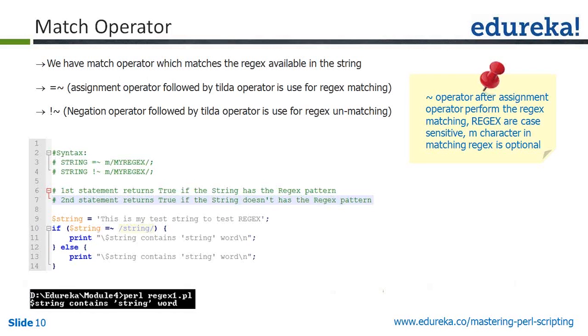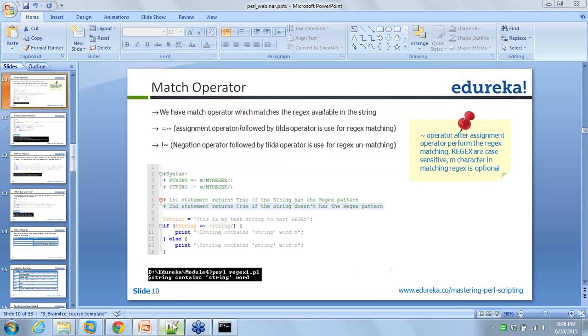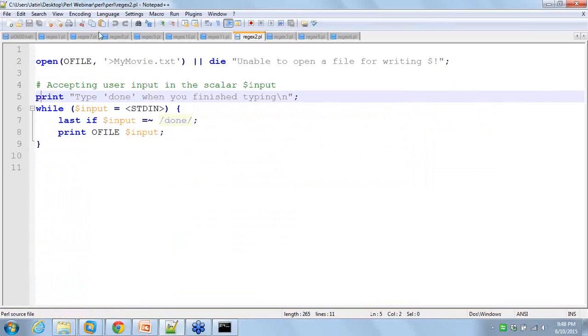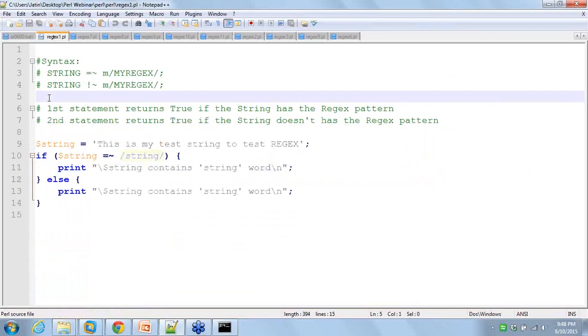Say I have defined a variable, $string, equal to some value: this is my test string to test regex. I put it into an if conditional statement as well as an else statement, and we check whether my string variable contains the word string or not. If it contains string, it prints a message. Otherwise, it says it does not contain a string. Here I have a very simple program, regex1. Okay, so this is the same thing.